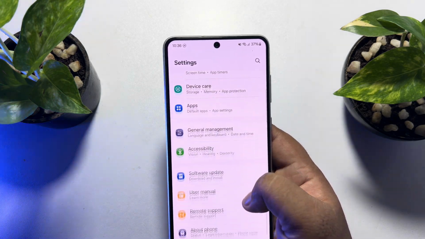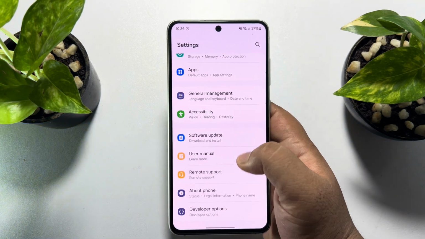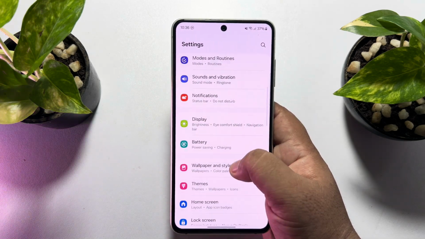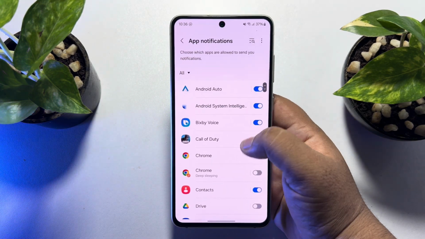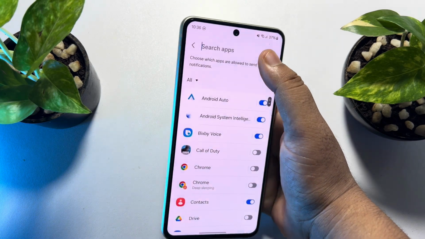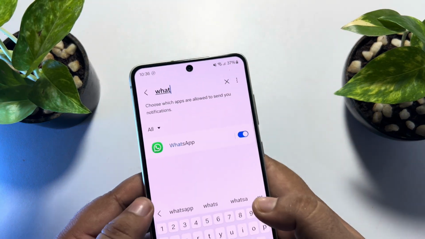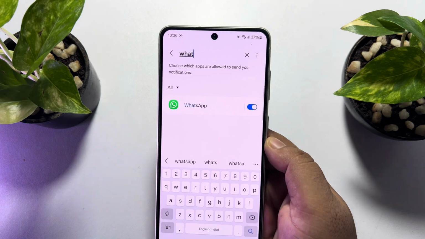So from your Android phone main settings page, go to notification again, and now tap on app notification, and here just search for WhatsApp and make sure to enable WhatsApp notification.